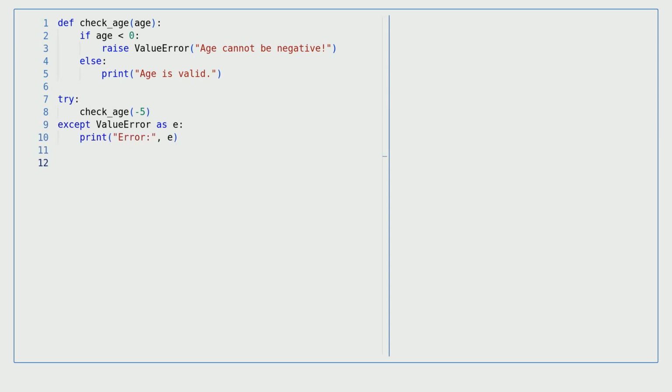In this simple script, we first define a function called check_age. This function takes an argument age. Inside the function, we check if the age is less than 0. If it is, we raise a ValueError exception with a message, "age cannot be negative." If the age is not less than 0, we simply print "age is valid."